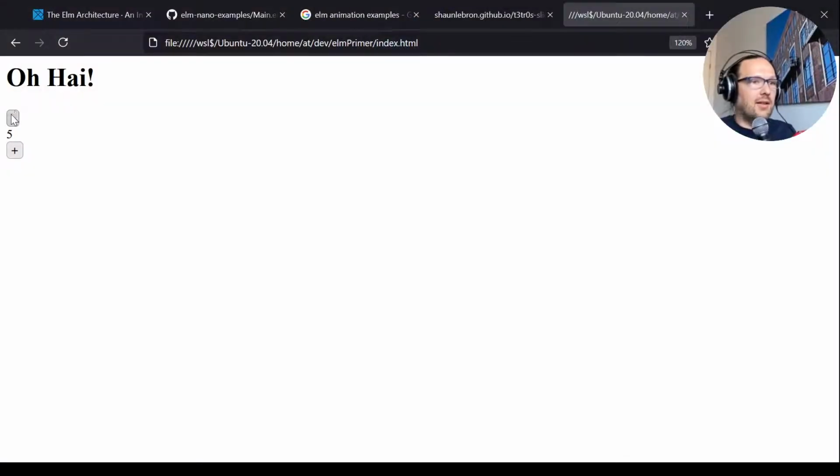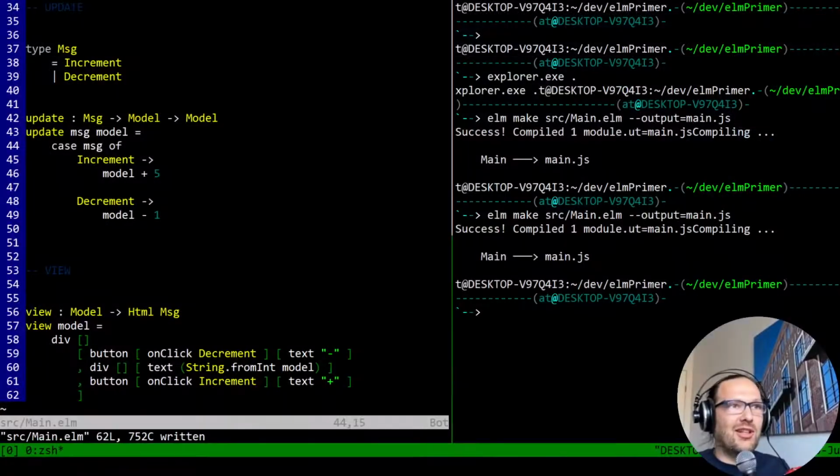So now you see, if I press plus, it actually increases in steps of 5. So compilation worked. Happy. And now I wanted to show how declaring the types, the signature of the function, is actually not necessary.